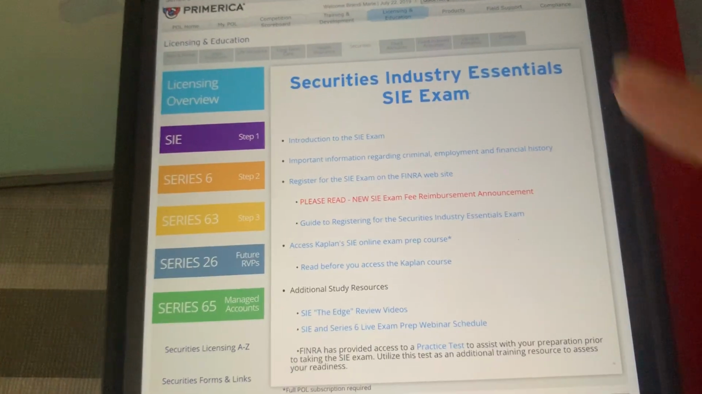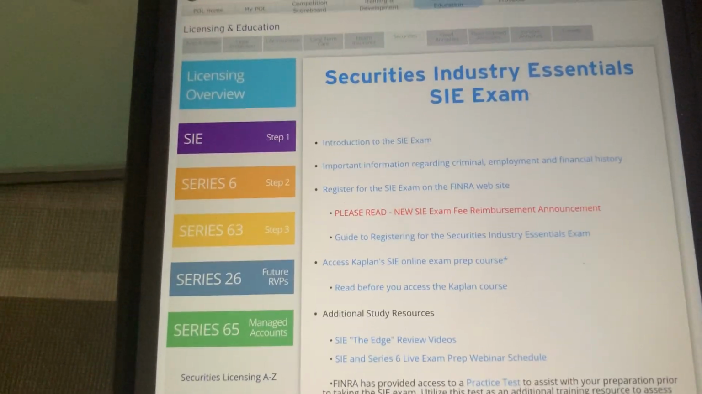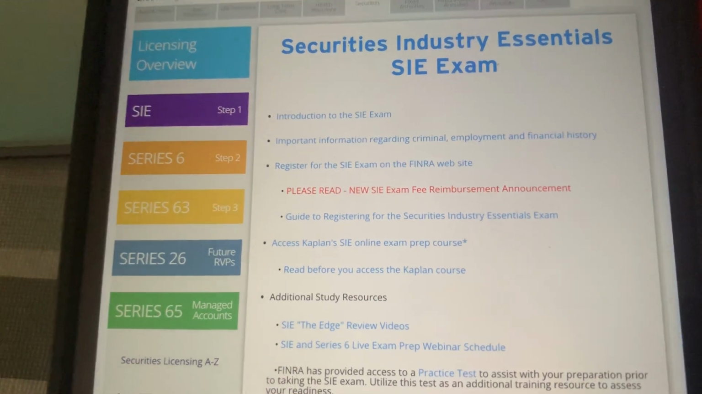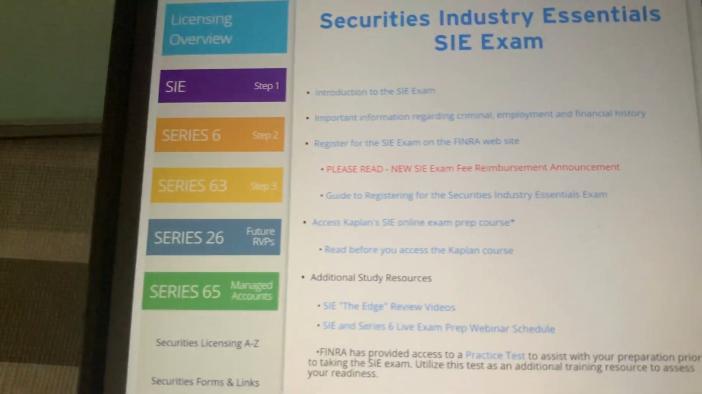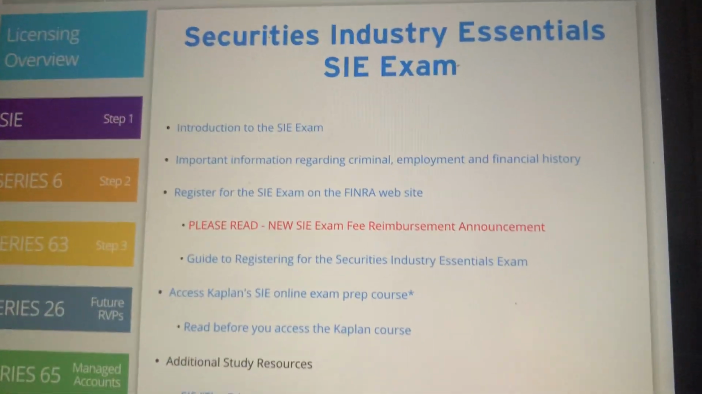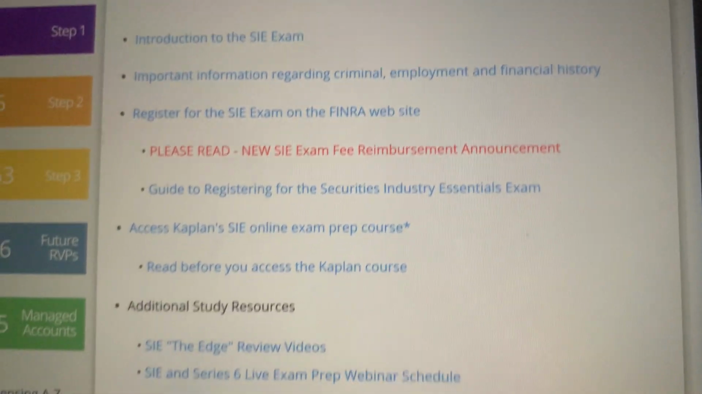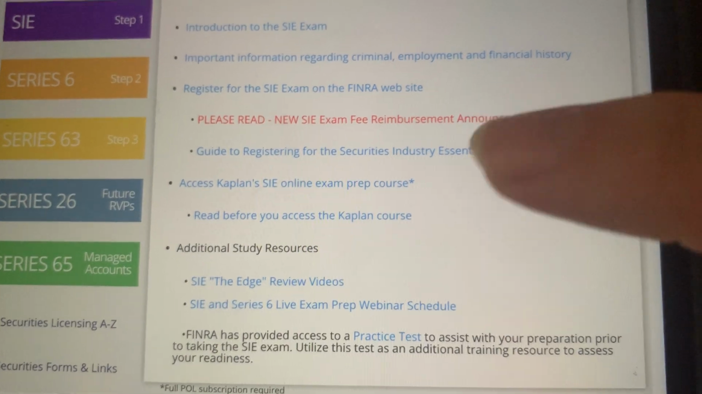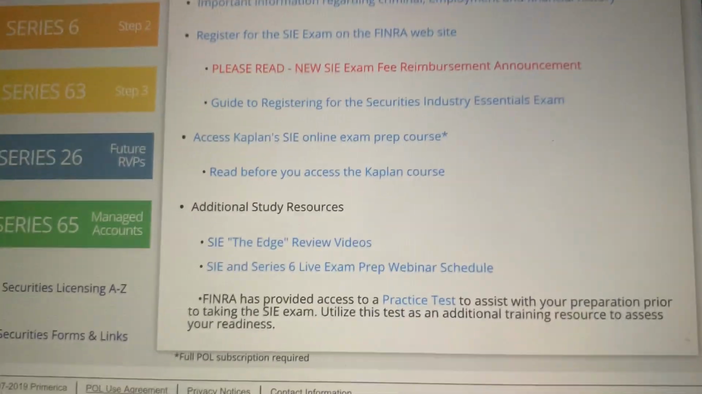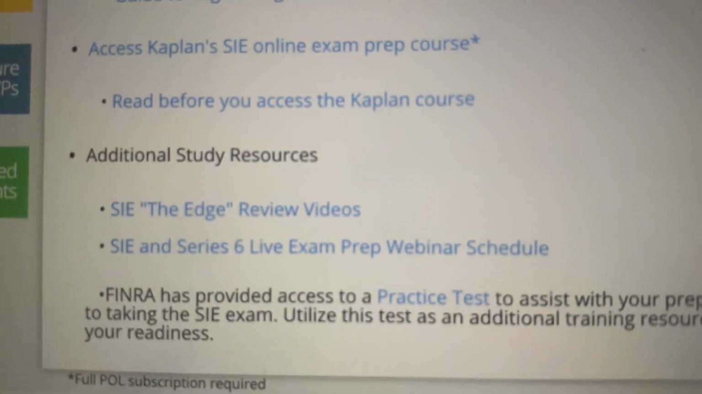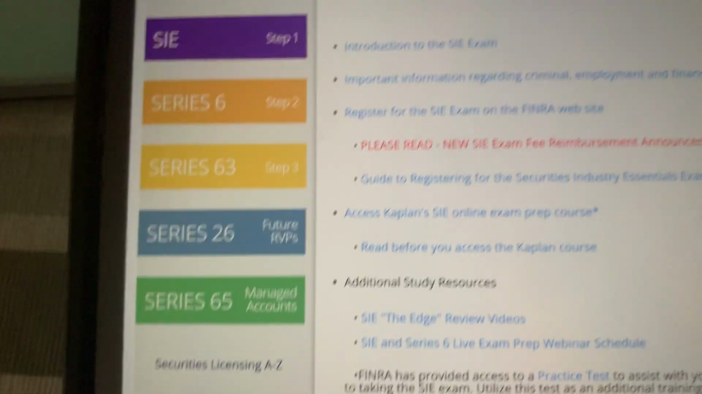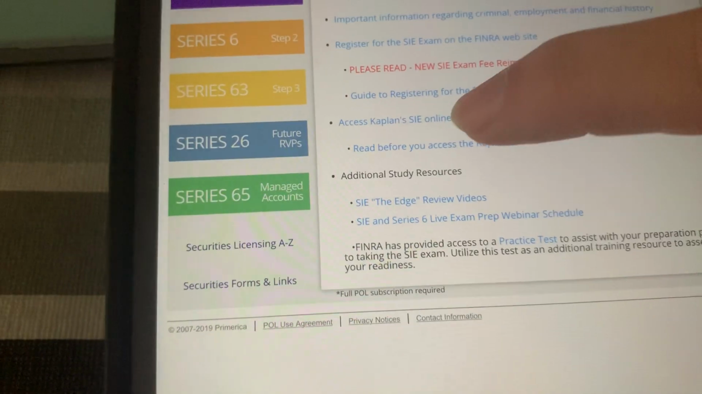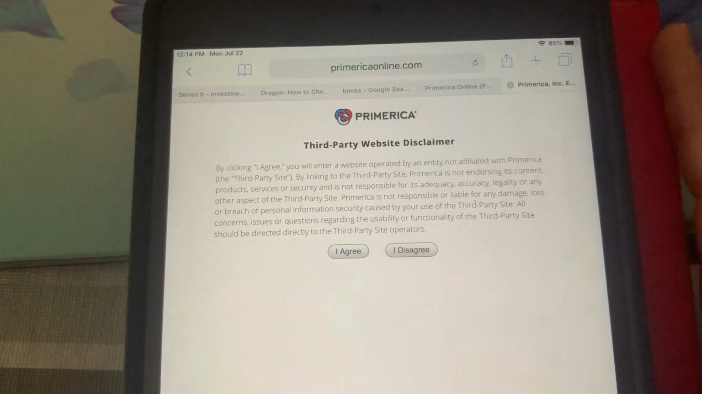And there's gonna be this pop-up window that says, just because you pass the SIE, doesn't mean that you're going to be guaranteed a license, but you just hit don't show again and you won't ever see that again. A couple of things on this page. We're gonna spend most of our time right here, but we also have these things called the edge videos, and we have the practice test. You guys are gonna hit those in a little bit. So first we're gonna go to access the Kaplan, and then we're gonna hit I agree.